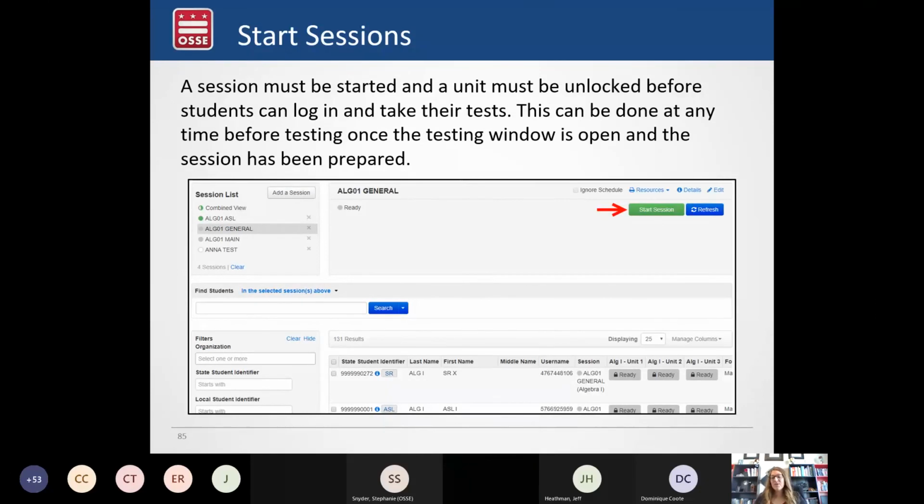Before students can test, you must start the session via the green icon in Pearson Access Next and unlock the students for tests, or unlock the units for the students. This can be done at any time before testing and after the testing window is open and the session is prepared.